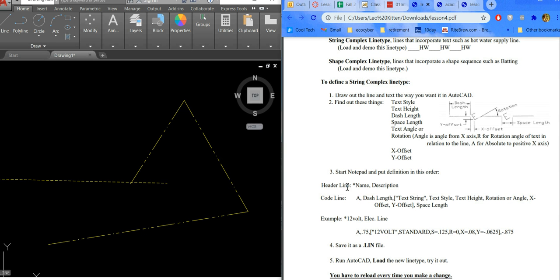So you got your header line, which is name and description, okay, and then the code line, which is down here. Okay, so the name of this thing is 12 volt. Description is electrical line. They didn't actually draw an example of it here. You could have, okay, or I mean type an example. And this is the coding. So you're going to have A for alignment, and then you're going to have a line that's 3/4 of an inch long, okay, and then you got to have a bracket. Okay, so it says right here, so you got your A, you got your dash length, and then inside the brackets you got to put your text string.